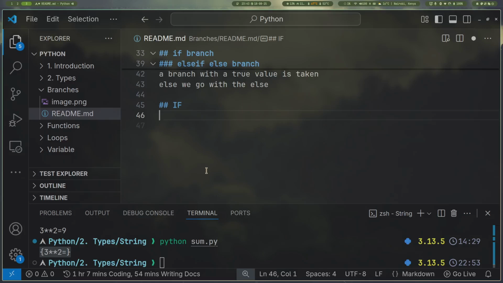An if statement executes a group of statements.